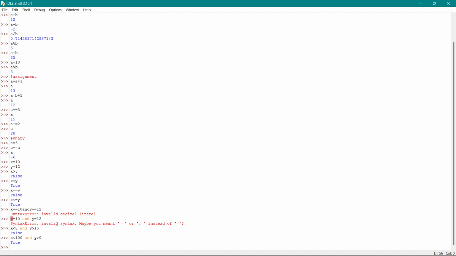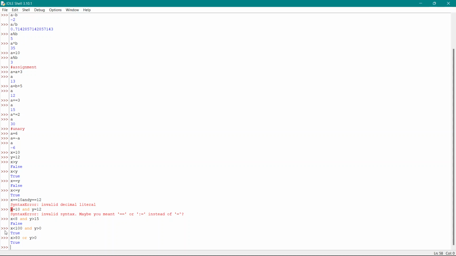There is a difference between and and or. If I give x is greater than 80, I'm giving it or, y is greater than 0. Now in this case this one is false but this one is true. So for the OR operator, if any one is true, then it will give true. So this is how OR works. Now we have discussed AND and OR. The last one which is left is NOT.